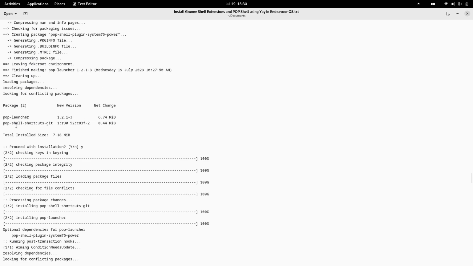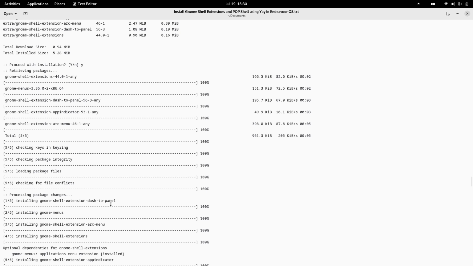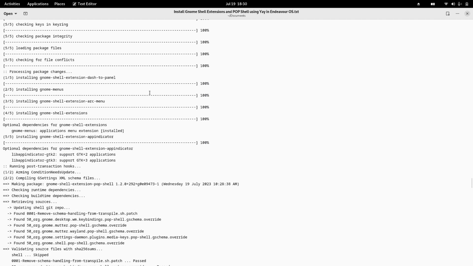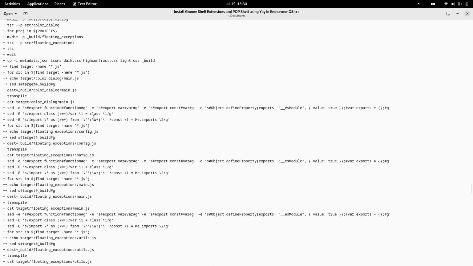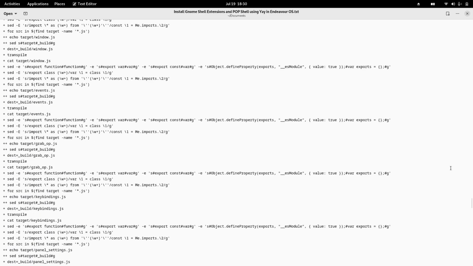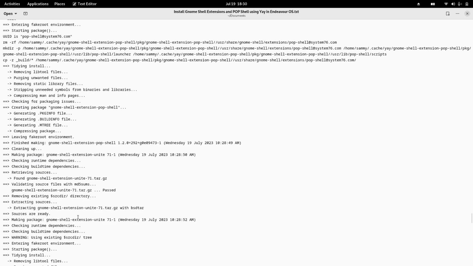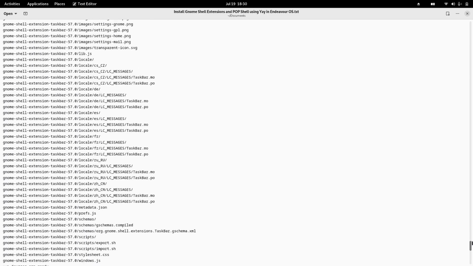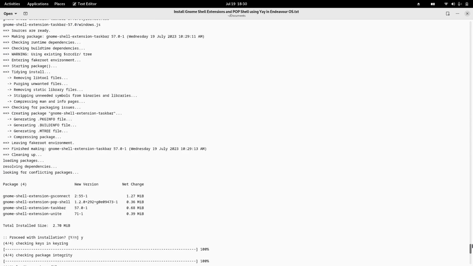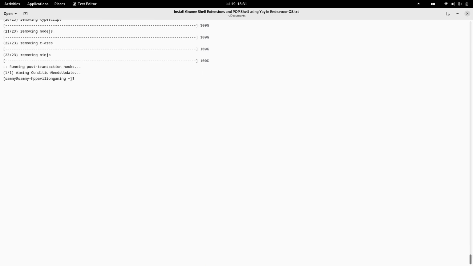Then there will be installation of the pop launcher, pop shell shortcuts, git, everything will be installed in the system. You can see here again the keyrings, integrity, files, conflicts, file config will be checked. The installation of all the other shell extensions that we chose will be done along with the pop OS shell. And finally you can see, I will not go into much detail. It is very boring to tell you the same things. You can see all these different extensions that got installed on your system, and that's it. And finally the post transaction hooks will be done, and arming of the condition needs update will be done.